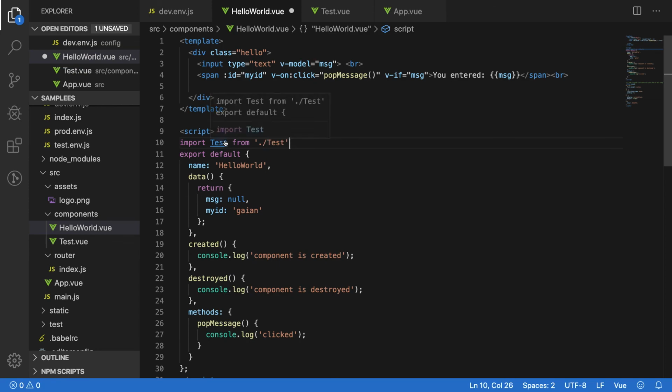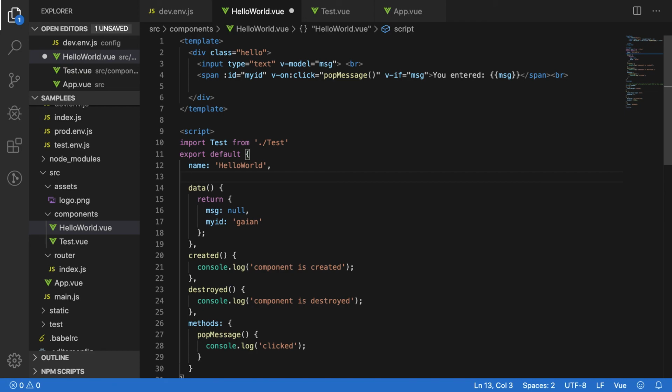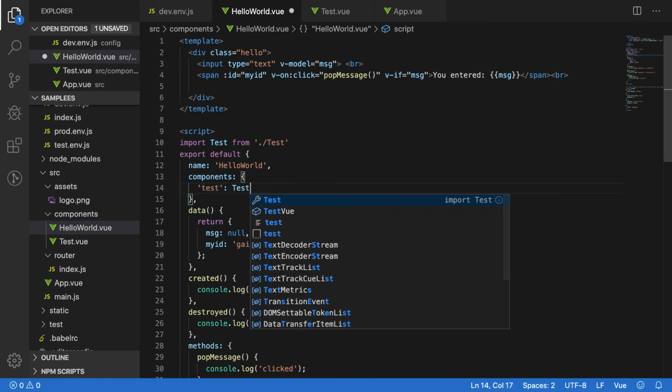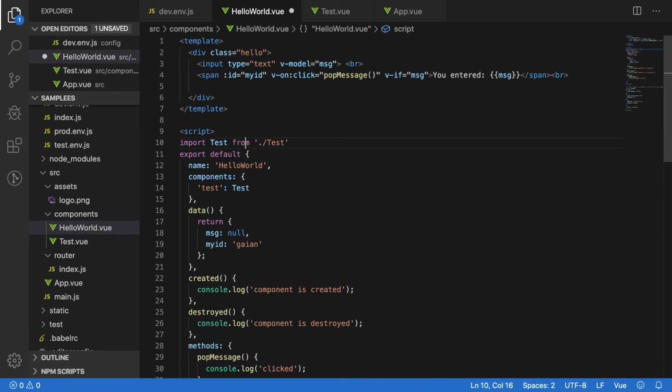How to register here? What are the components I am using from outside? The import should be inside of the script. Yes, that should be inside of the script. And I'm using this test component as test. Got it? I'm using it as test.